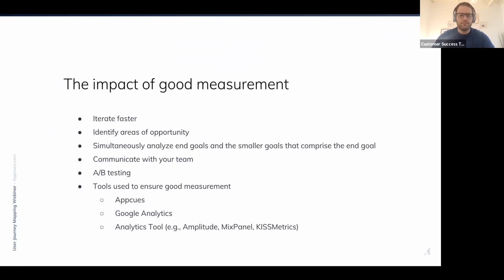You can simultaneously analyze your end goal, like the North Star metric, and then smaller goals that comprise the end goal. So I think that's really important in terms of having micro initiatives within a larger context of what the top line goal is. You can communicate with your team.